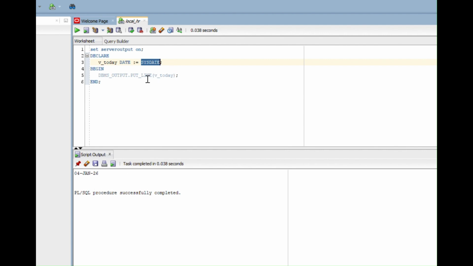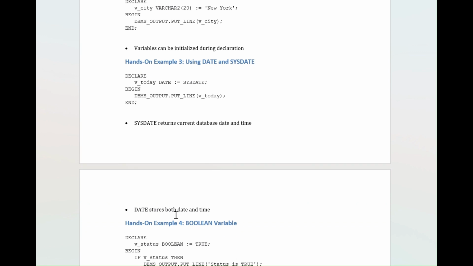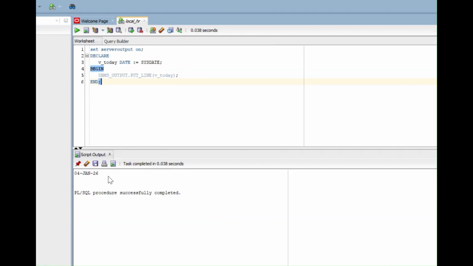Line number 5. Basically it stores both date and time. If you alter the session, you can print the timestamp also if you want, but I'm not jumping into that. But basically behind the scenes, this date holds the current database date and time. We are storing both date and time, and returning and printing it here.